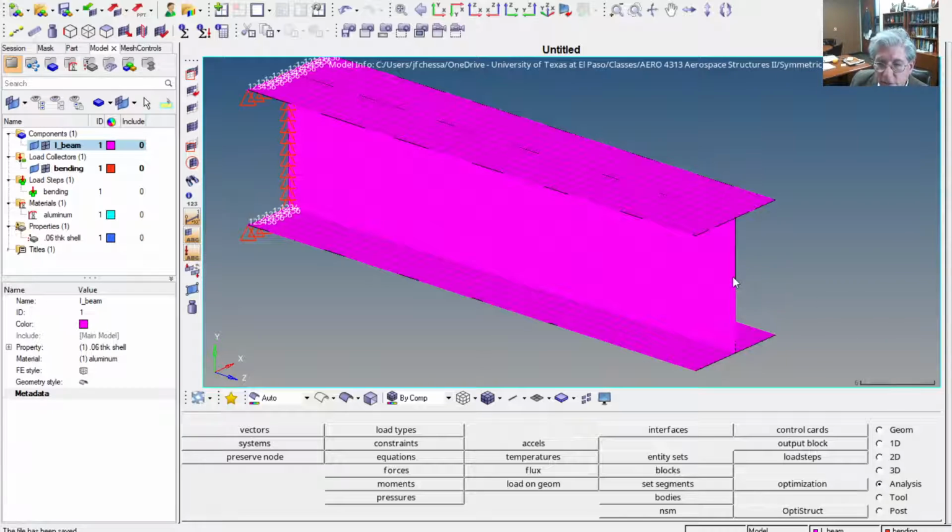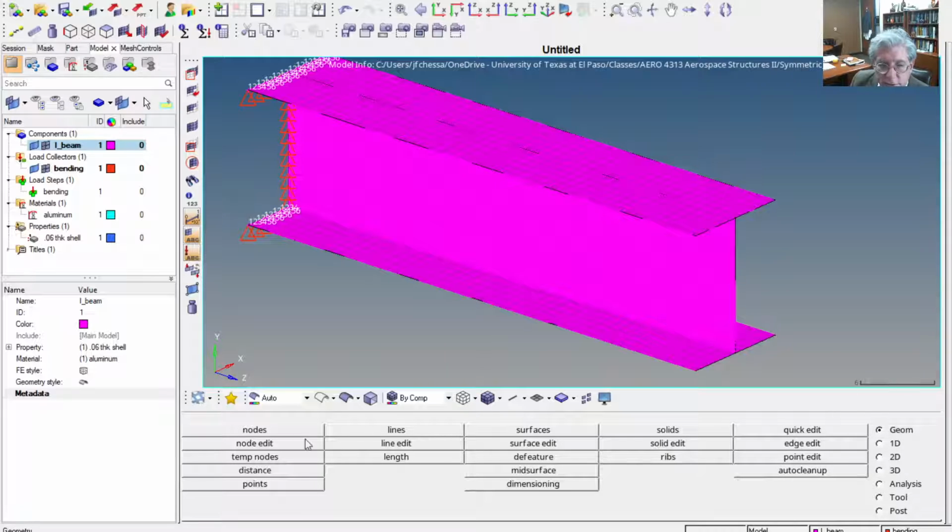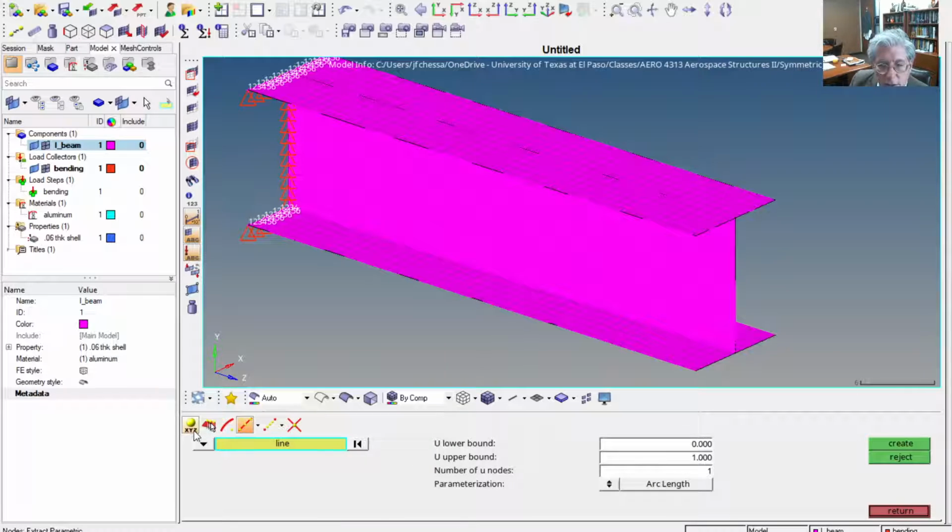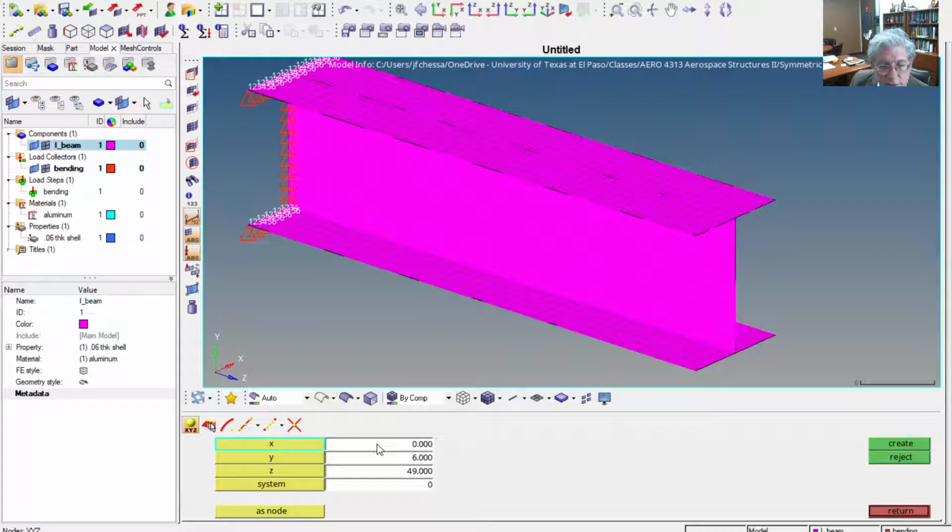So first, let me create this node, okay? So I'm going to go to Geometry, create a node. We're going to type in the coordinates. So it's at X equal to 0, Y equal to 6, and then I'm going to use Z equals to 49. So 48 is this edge, and so 49 is just a little bit out of here. So change this to 0, 6, and 49, and then hit create. And you see we got a little node that's sitting out here. That's perfect. That's what we want.